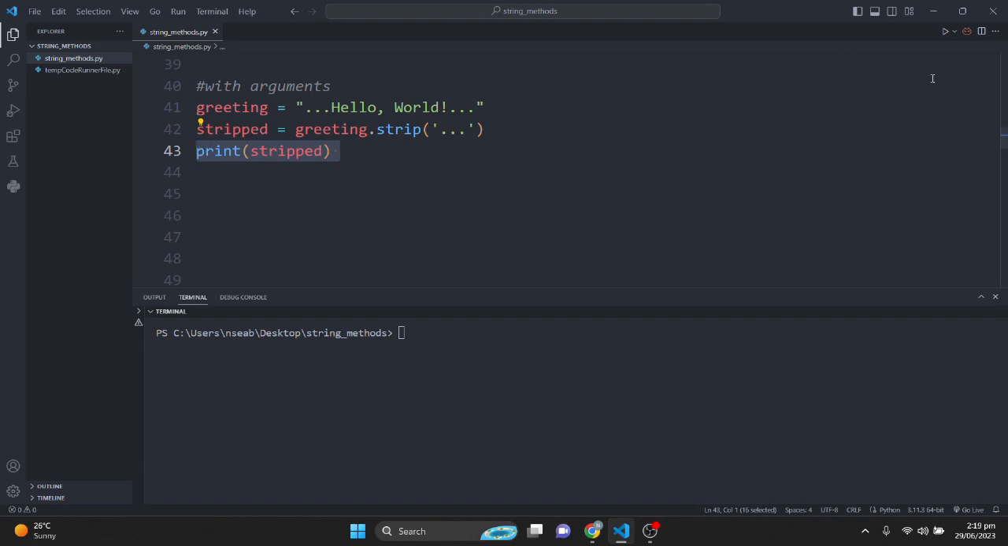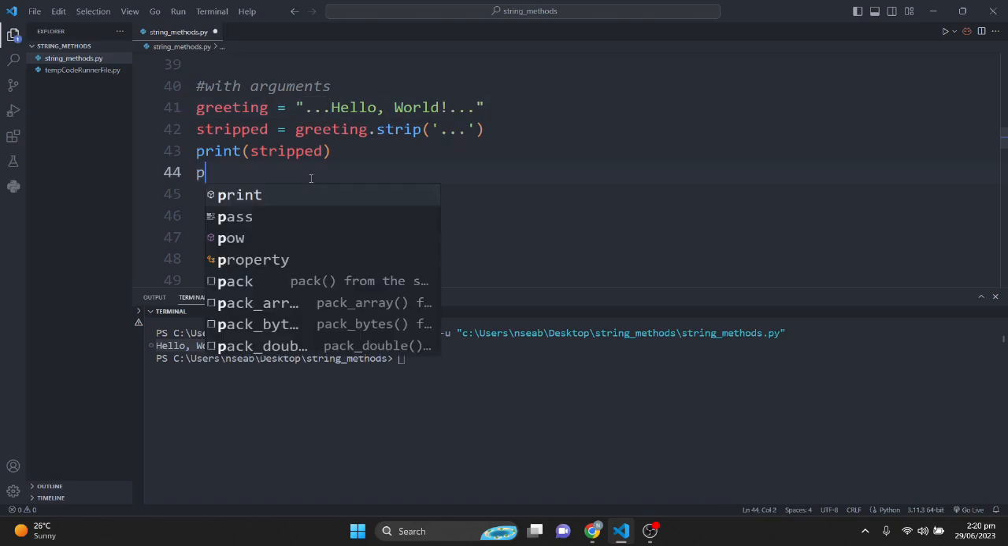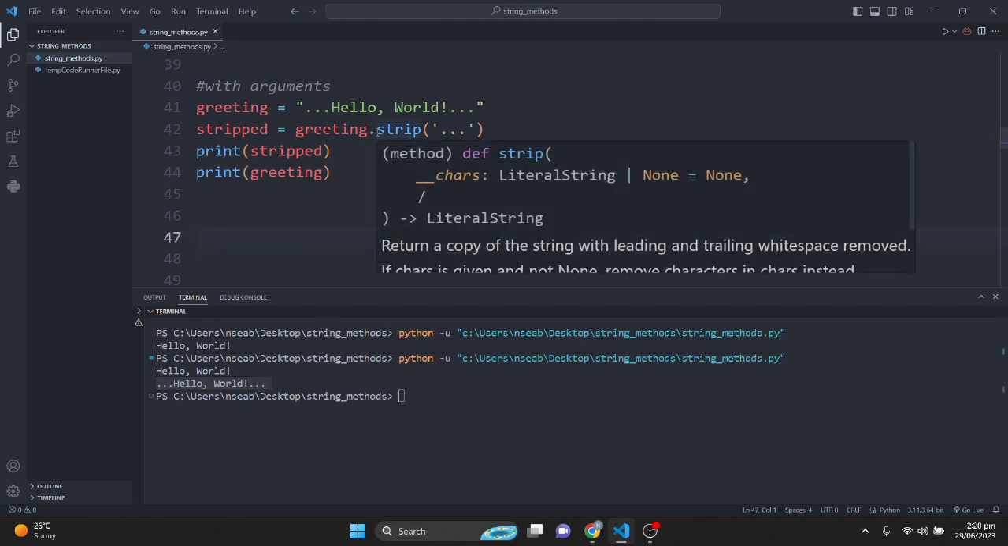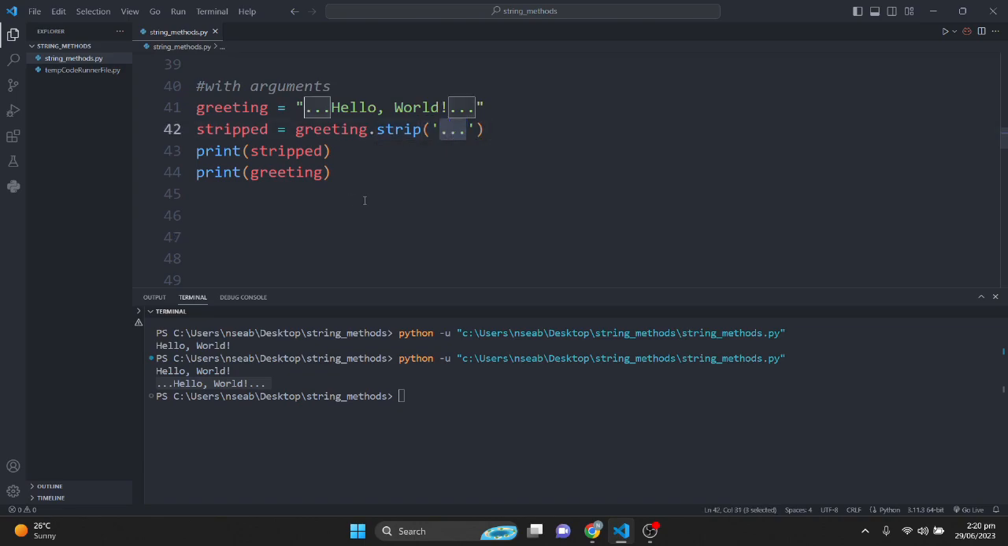Let's run this code and see what happens. Notice that we have hello world returned to us without any of these dots. If we print greeting and run the code, notice that we have hello world with all the 3 dots before and after the string printed. So when you provide an argument to the strip method, it is going to strip the string based on the value of the argument provided.